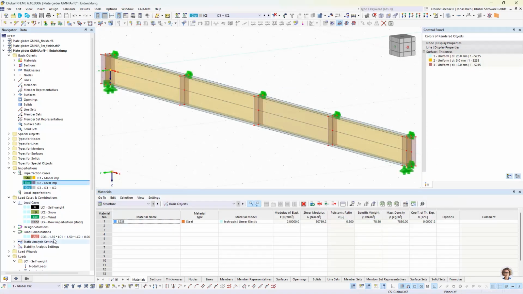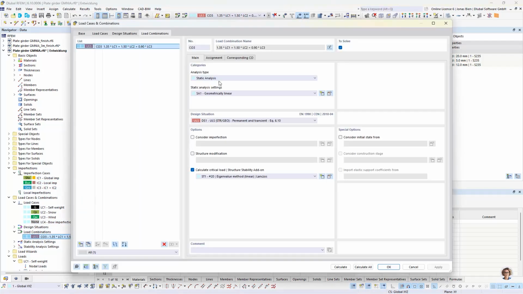And then I just need to assign this group of imperfections to the load combination that I want to use for my GMNEA.